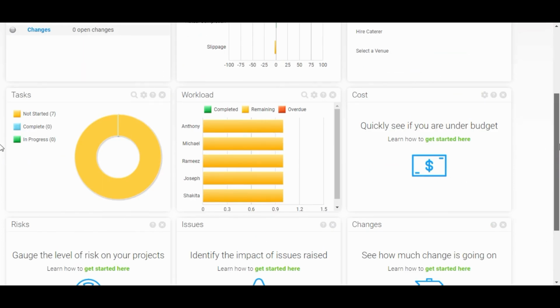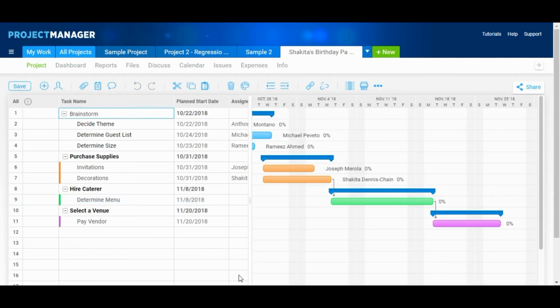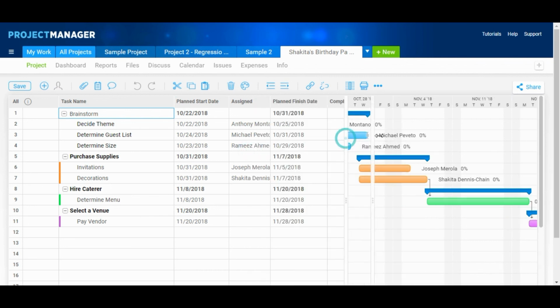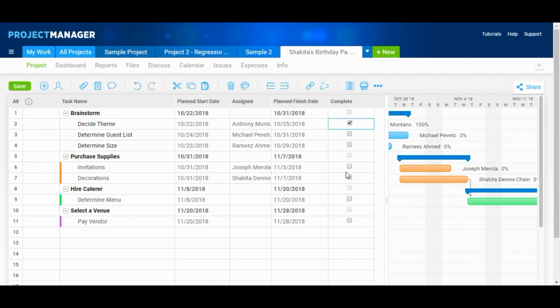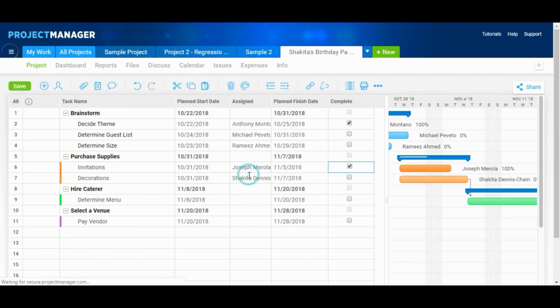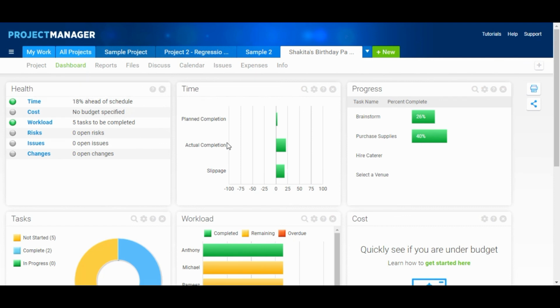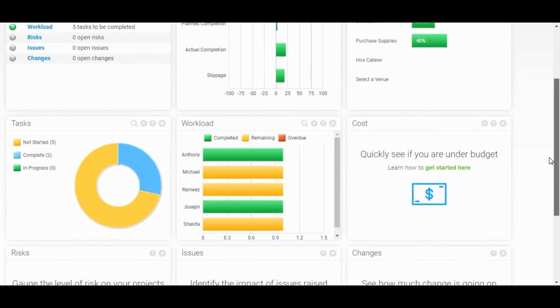So if we go back to our project and maybe scroll over, let's take a scroll. Let's complete Anthony's portion and Joe's portion. Now they have 100% next to their name. We migrate back to the dashboard and we save it. Now we're 18% ahead of schedule. We have actual completion and we have some tasks here that are showing complete. We show that Anthony and Joseph are 100% completed.